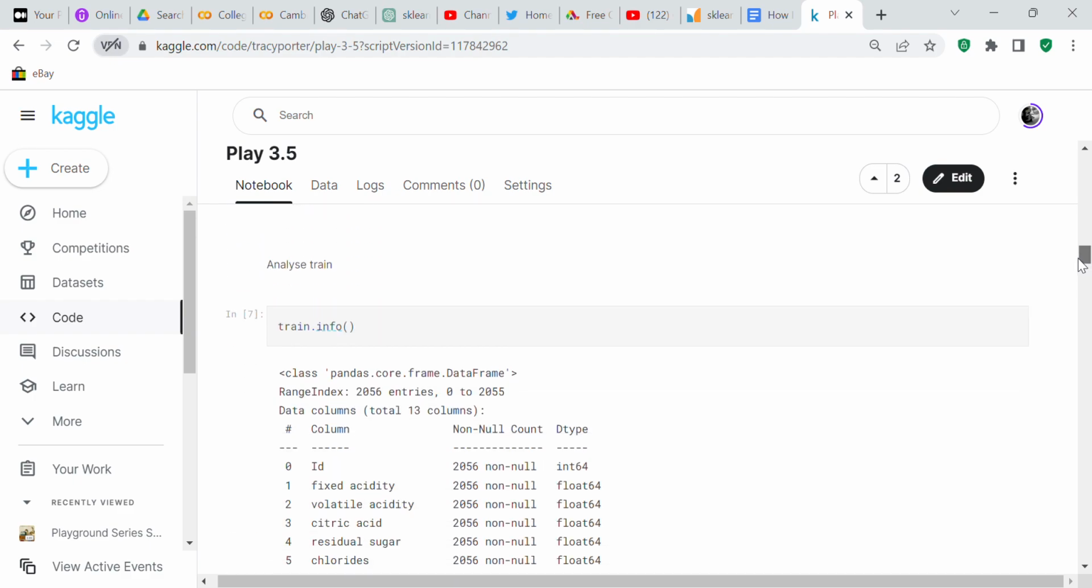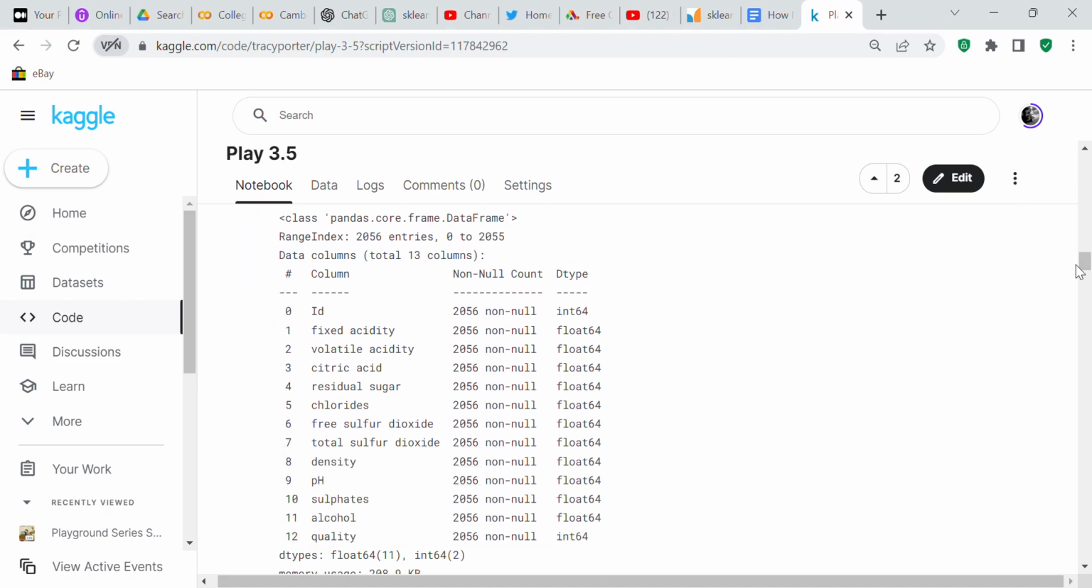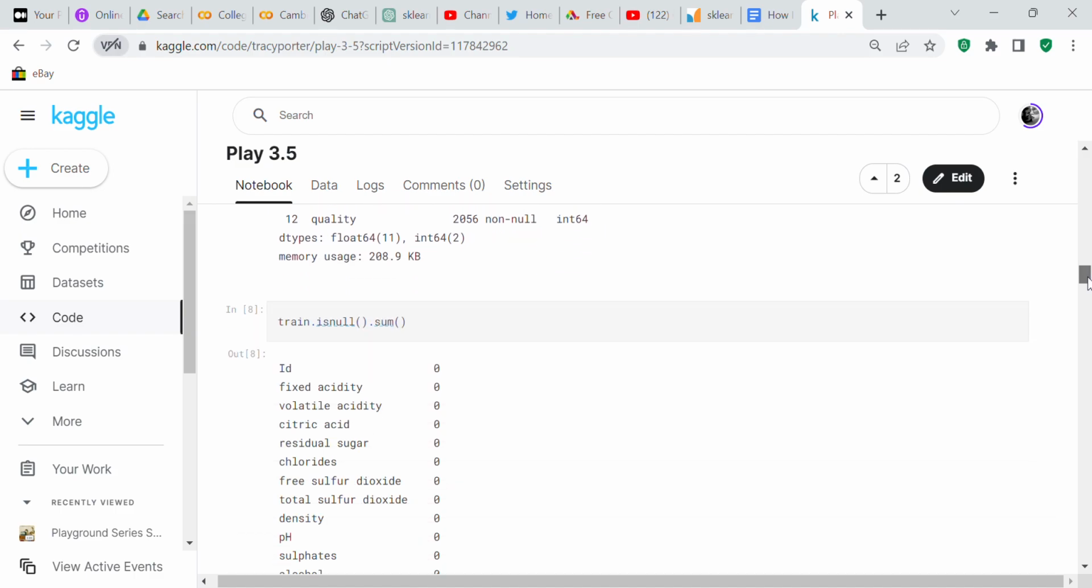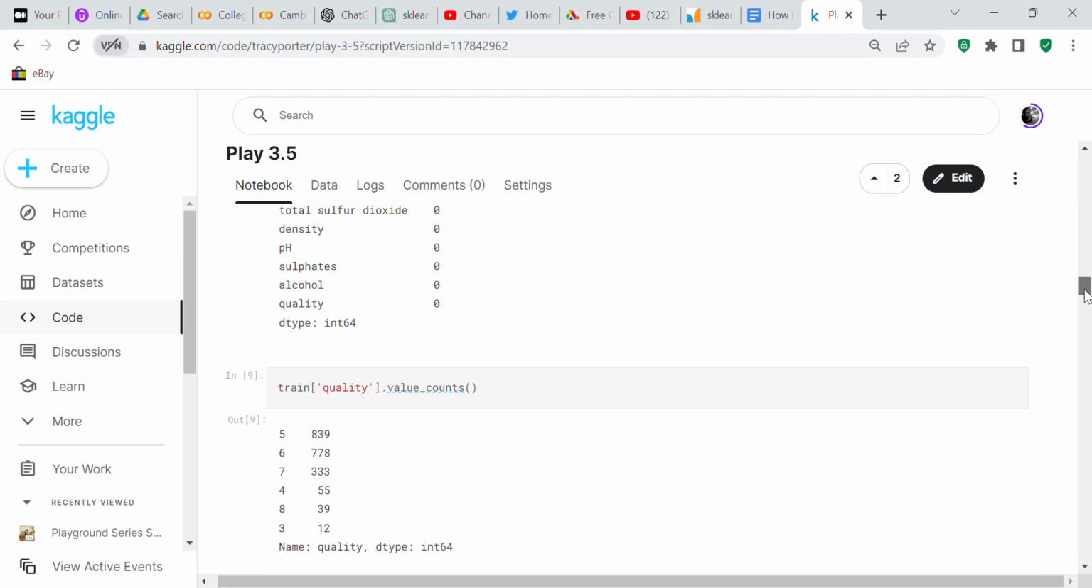So the next thing we're going to do is we're going to analyze train. So we check train info, and we see all of the columns are numeric, so that's good. So there's nothing to encode. We check for any null values. We don't have any null values, so that's good, so we don't have to deal with null values.